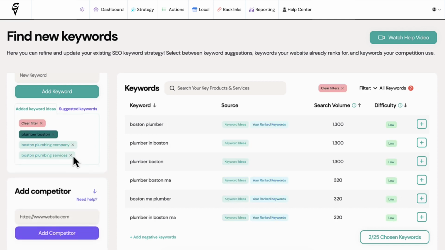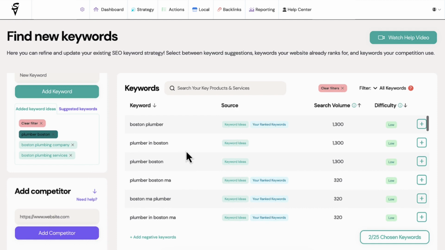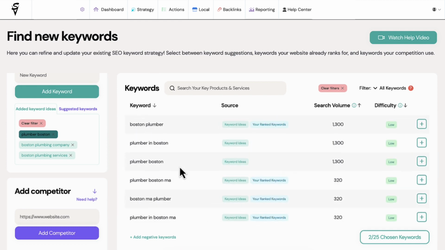So if we click Plumber Boston, what we'll see now is that over here in this right-hand table, there's going to be lots of keywords that we can look through. The keyword itself, Boston Plumber, but also lots of other related keywords. Because actually, sometimes what you might think would be the best keyword might not be, and there might be a variation which has a better search volume or a lower difficulty.